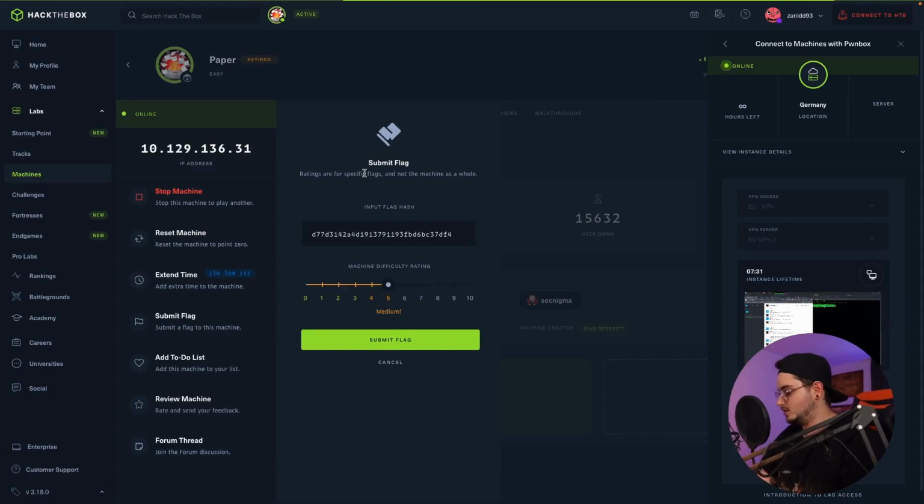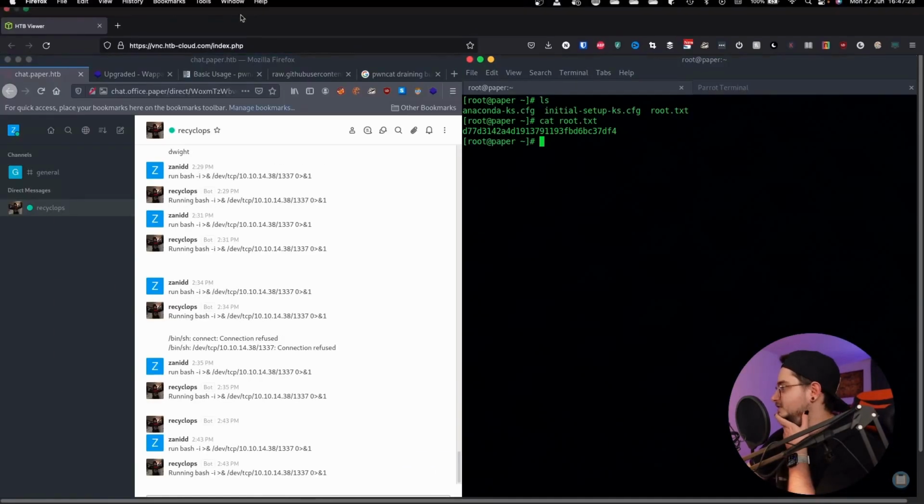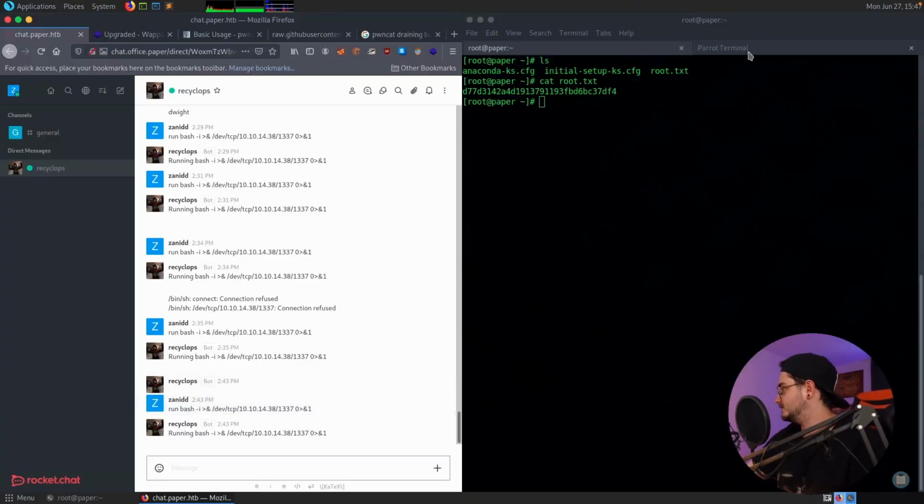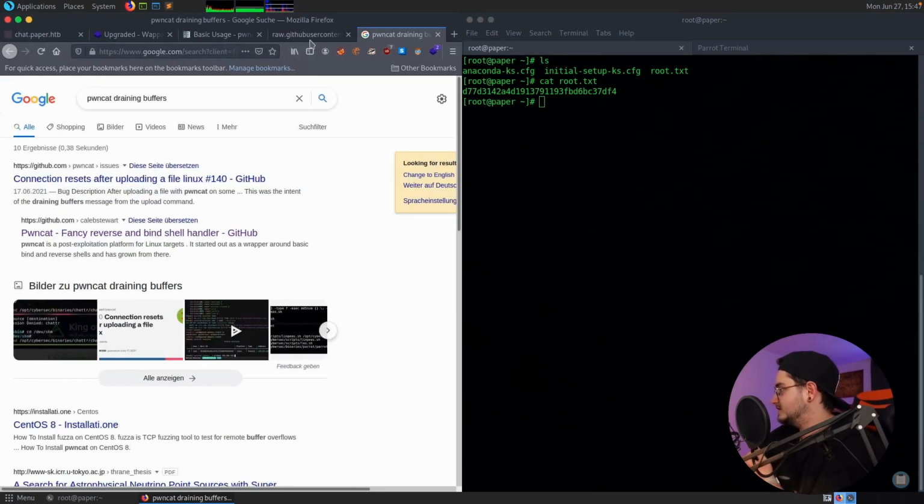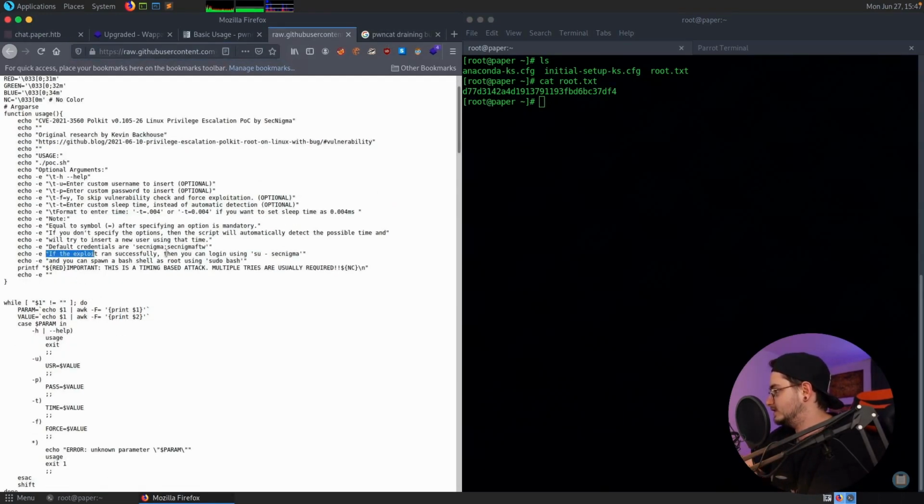Let's do a medium one for this one, because essentially we already had the shell access. So basically all we need to do is find out with something like LinPEAS how we can exploit this. We did that. We found the CVE. We ran a POC of the CVE. The POC told us that it has to run a couple of times, and then once you see the su secnigma, you can run a shell as su secnigma, and then you can just sudo into a shell, and now we are root on this machine.